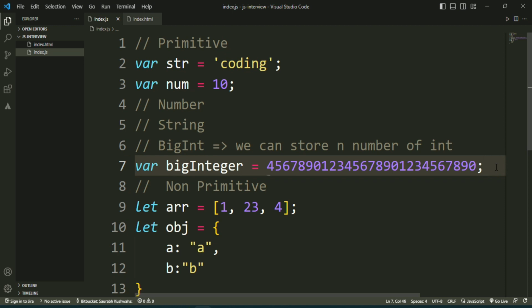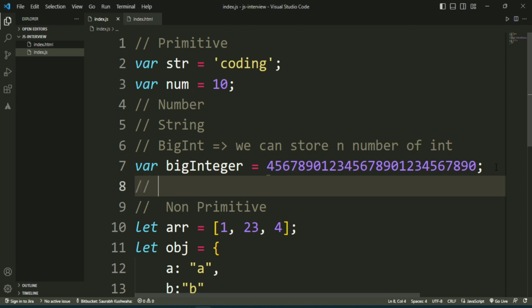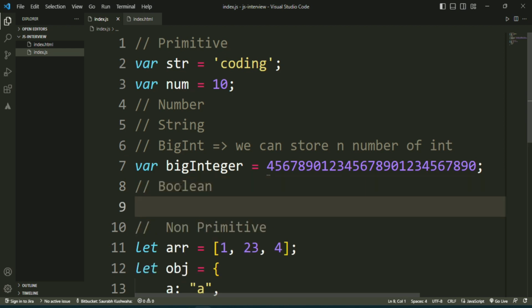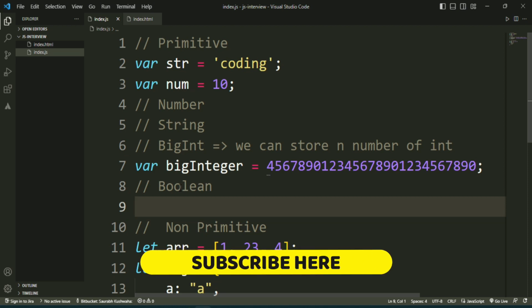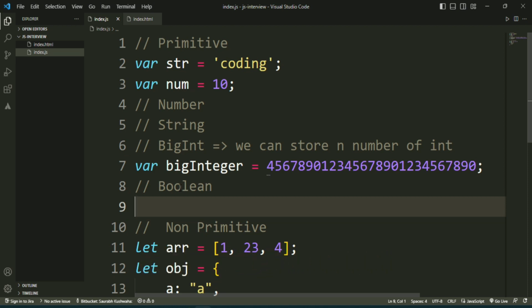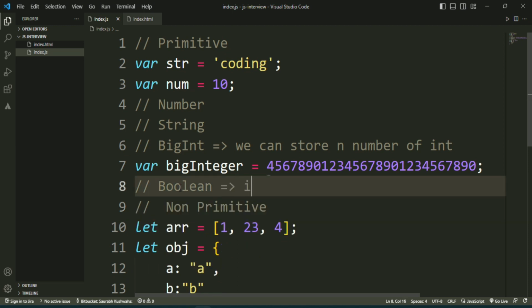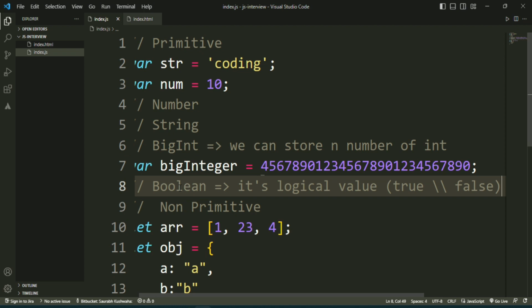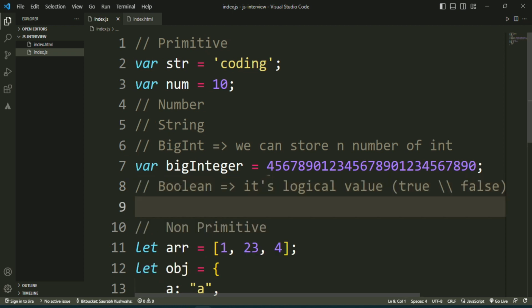Now we come to the next one, booleans. Boolean is also a primitive data type. A boolean is true or false. It represents a logical entity and can have only two values, true or false. It is a logical value, used for condition testing. I hope you get that point.